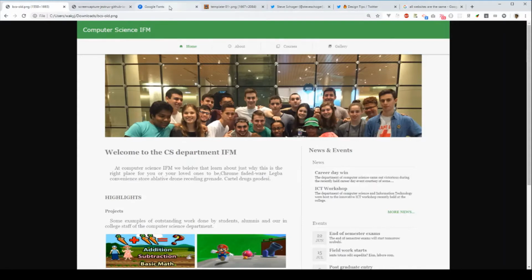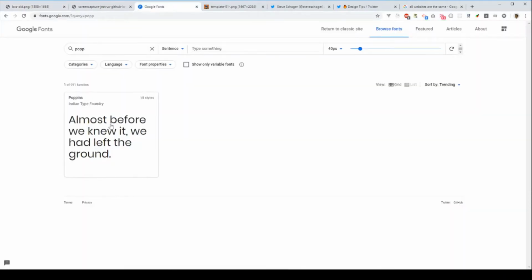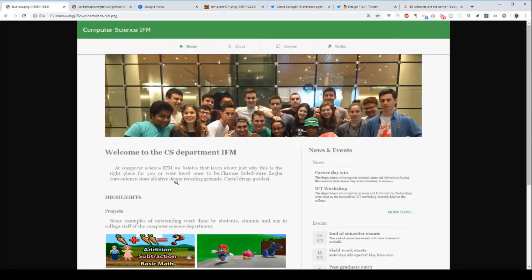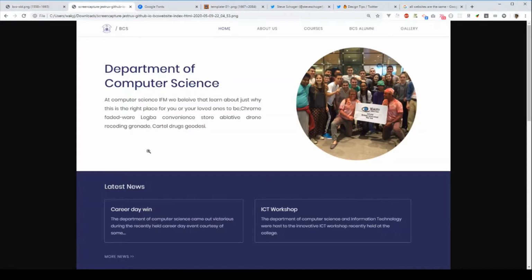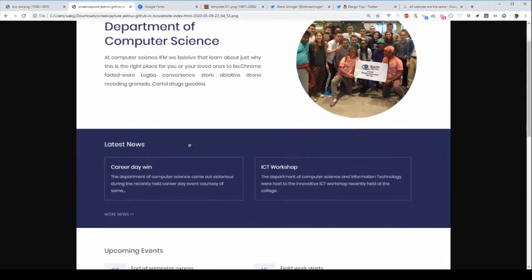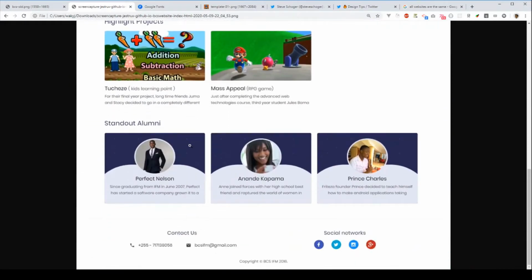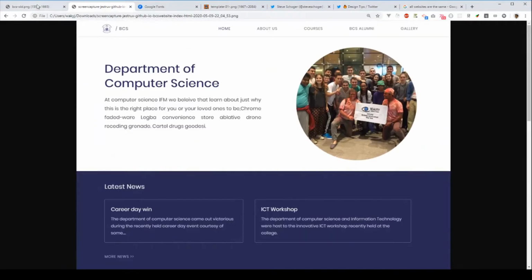I picked Poppins, which is a popular sans serif font. You can find it on Google Fonts. So from the serif font we had before to here, you see sans serif fonts, like I said, are popular in UI, so they can have this feeling of being quite familiar.